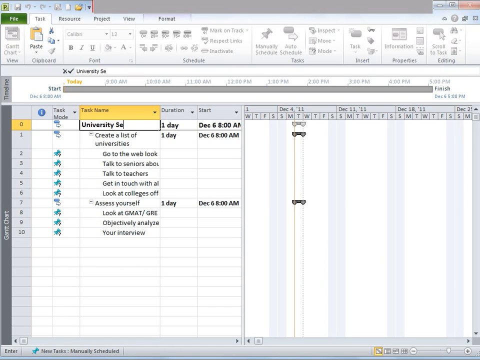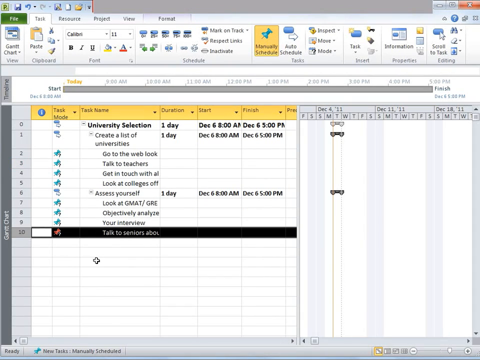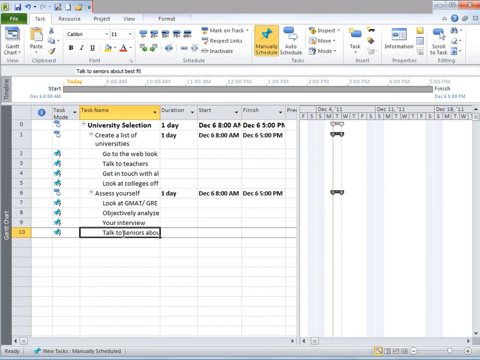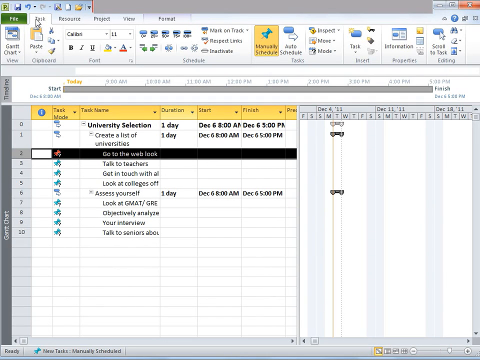University Selection. So now let's say I want to be able to move this task to the bottom. I can simply click here and then just simply drag it. You notice that a black line has appeared, and I'm going to drag it all the way to the bottom, and then I'm just going to leave it because that's where I want it. And here you have your task in the last row. So this is what you call moving the task.